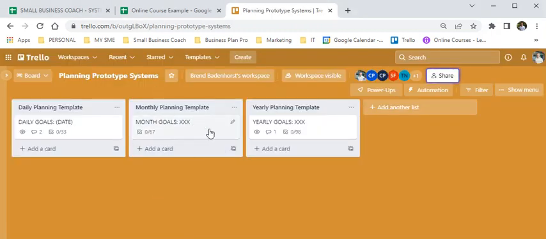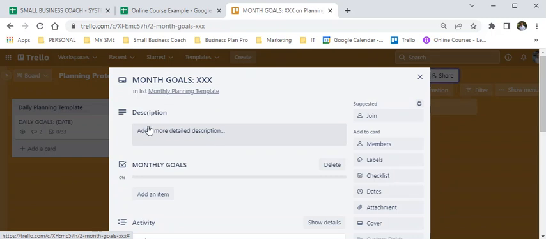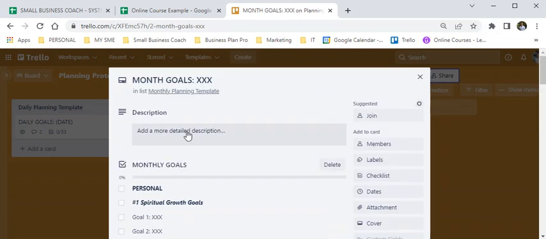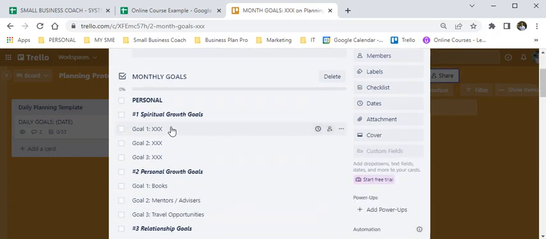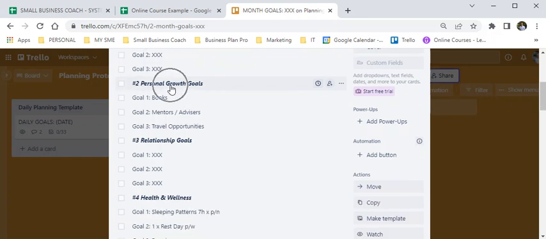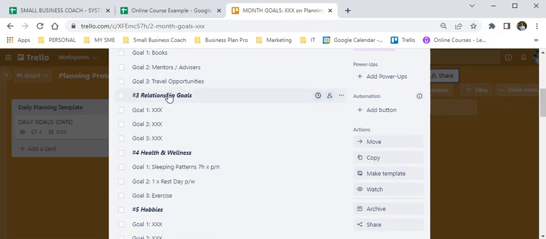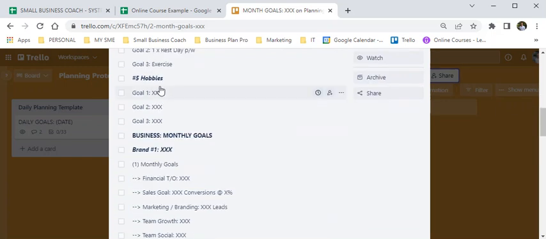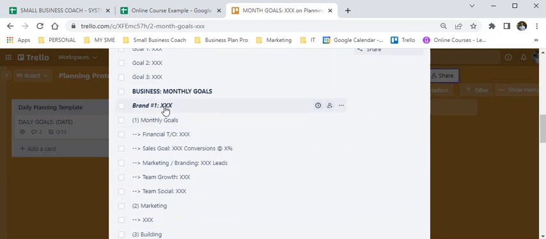Then we're going to go to monthly planning. In other words, I've got my yearly goals now. Now I want to take these yearly goals and divide them into monthly plans. So I've got a personal concept here and a professional concept. If you want to set goals for yourself, I suggest you put a spiritual goal, a personal goal, relationship goals with other people, health and wellness, and hobbies. Right, go get some personal goals and then business goals.